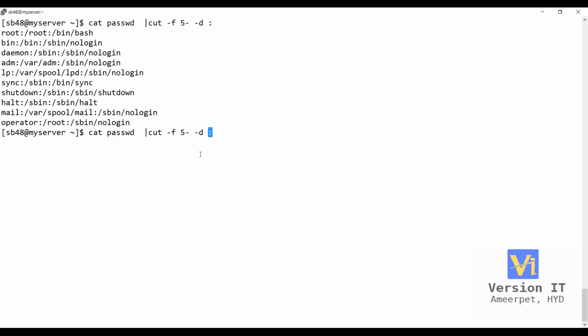Okay, so like this, you can use the cut command. The cut command is also very useful in cutting characters. So what is this cutting characters?